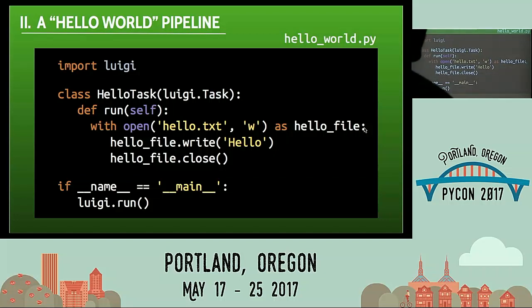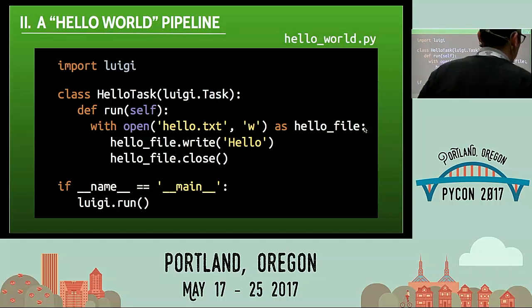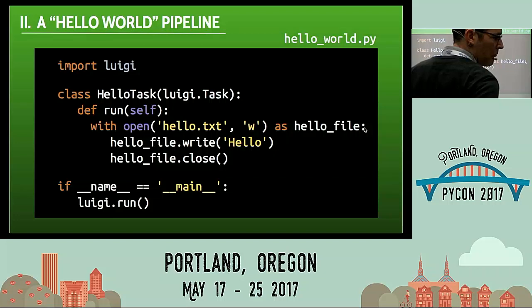Does anyone know anything about installing modules in a Jupyter notebook? I'm not a Jupyter notebook user myself. What's that? It's the same. I usually just pip install and then restart the notebook. Pip install.